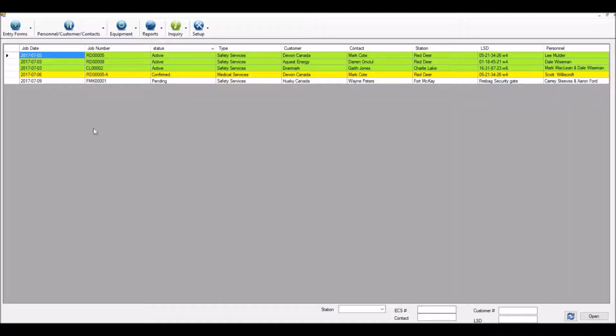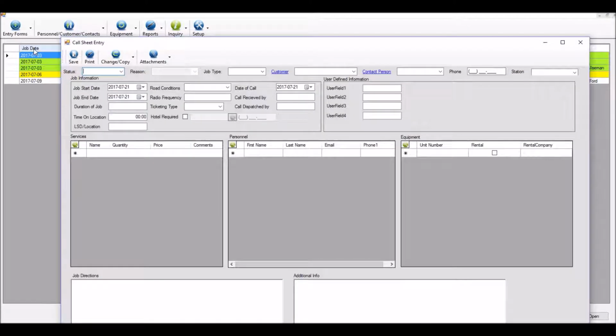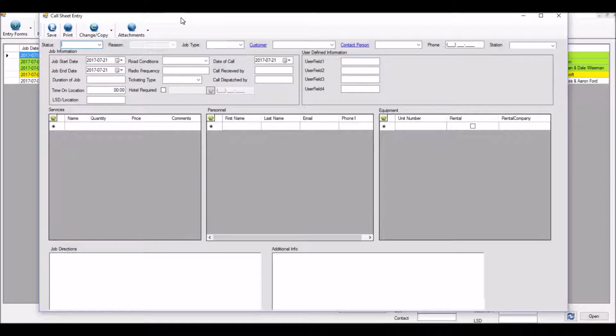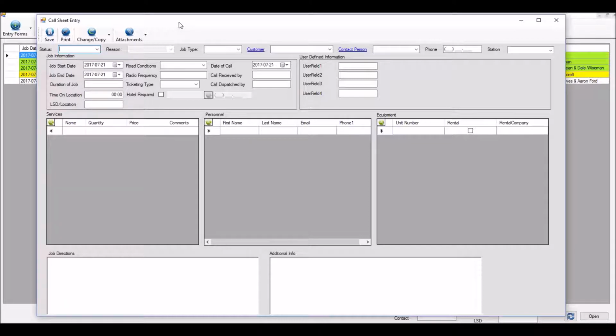So to create a job from scratch in our system, we're going to click on our Entry Forms menu, and we're going to go Job Entry. And that's going to open up our call sheet entry page here. And a quick overview for you. Up here we have our buttons that perform various tasks, so save, print, change or copy. And here we can add attachments or view the attachments we've added to the form.